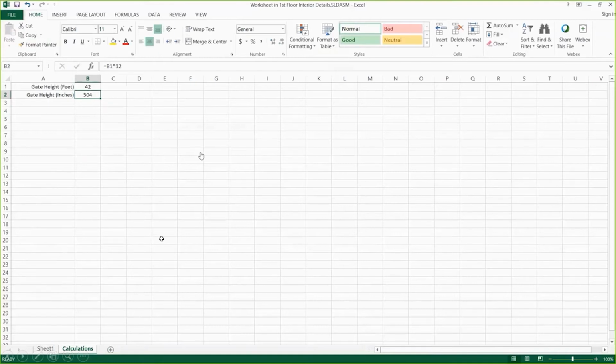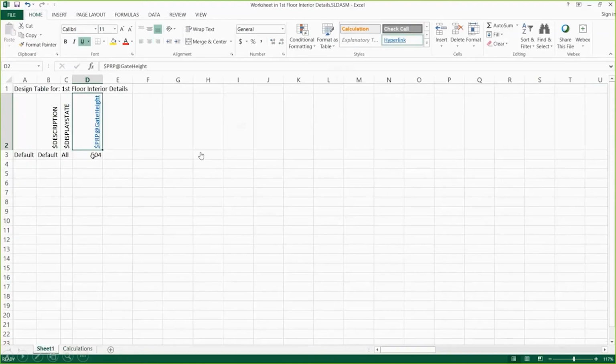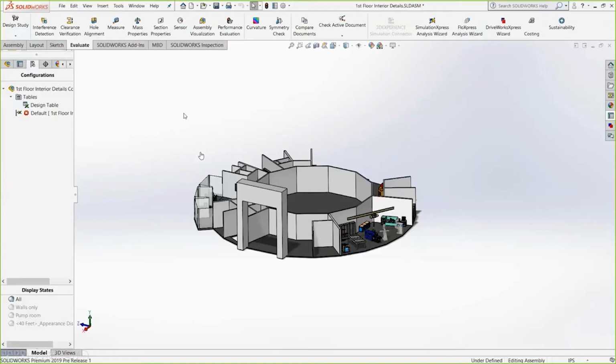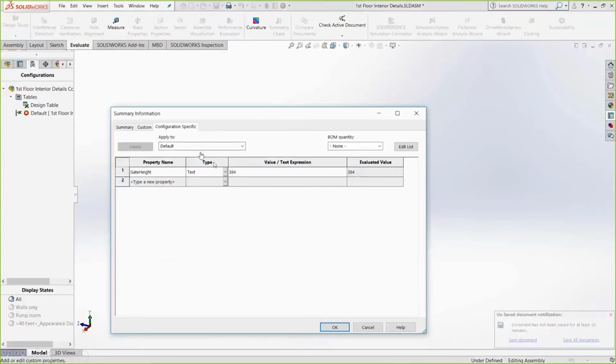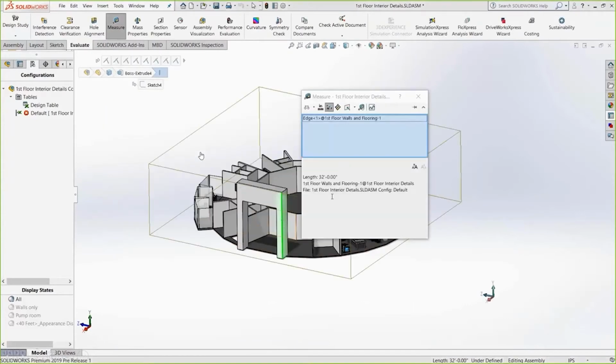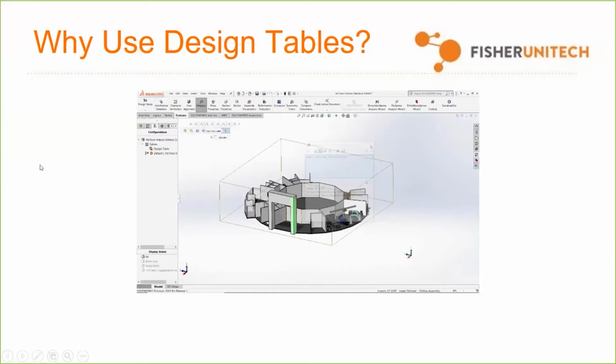So now what we're going to do is go back to the first sheet and show you that basically I'm referencing cell B2 from the second sheet, the calculation sheet. And then if I want to go back and change to a different value, I can do that. My inches immediately update, and it updates on the first sheet, and then my model updates as well. So now if I were to go into my custom properties, you'd see now I'm at 384 for the gate height. And then if I were to take a measurement of it, you see now it's 32 feet high instead of what it was. So design tables are about as close as you can get to a full automation solution just with basic SOLIDWORKS tools.